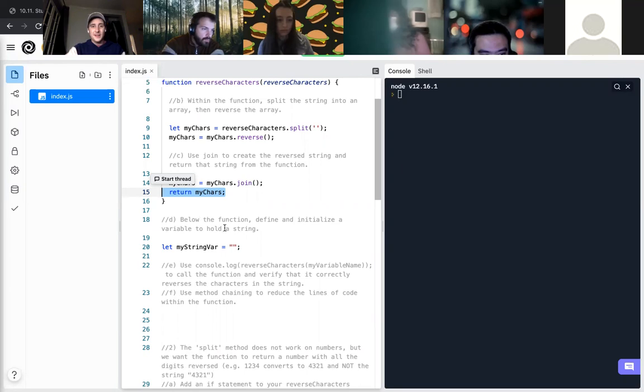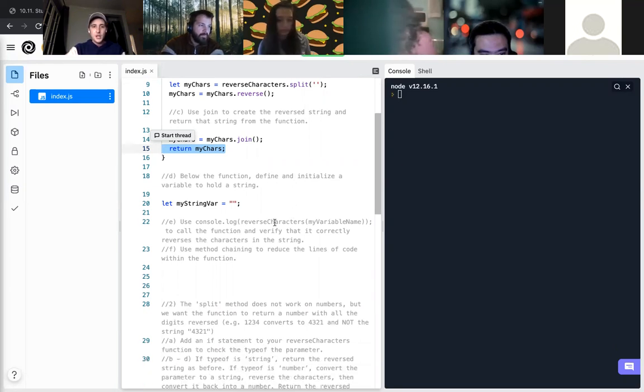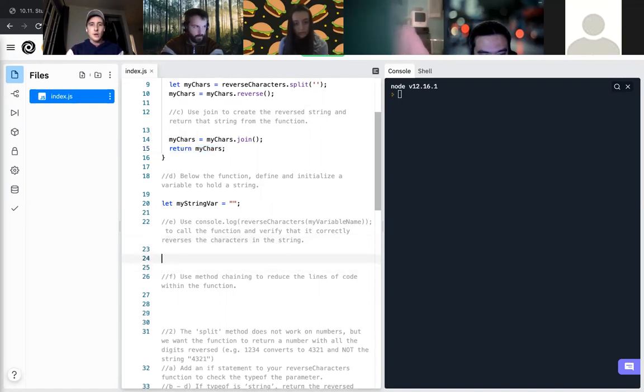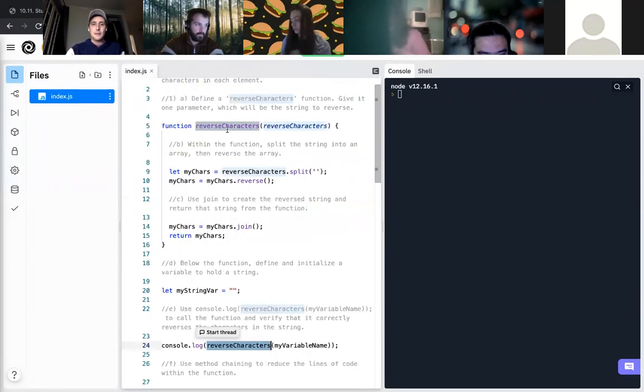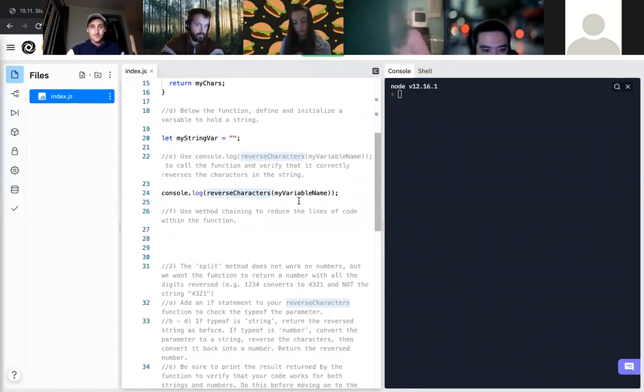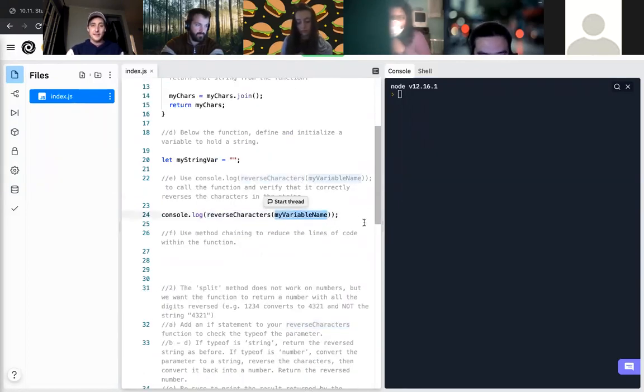All right, so we officially defined and initialized a variable to hold the string. Use console log reverse characters, my variable name, to call the function and verify that it correctly reverses it. So that's what we got to do. It looks like it wants me to run this whole big shebang here, so I'm gonna lazily paste it. We did have a console log and then reverse characters, which, remember, is the name of the function up here.